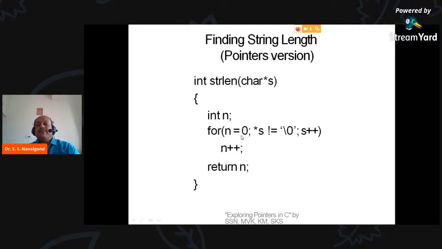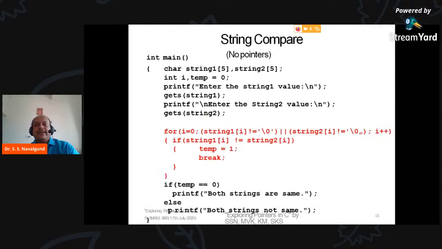So I start with the value of n equal to 0. I check for the content of yes. Content of yes is star yes. If it is not equal to null, I just increment the value of n. So when I exit the for loop, whenever I encounter the null character, the value of n would get me the length of the string, as simple as this. This is a pointer version of finding the string length.